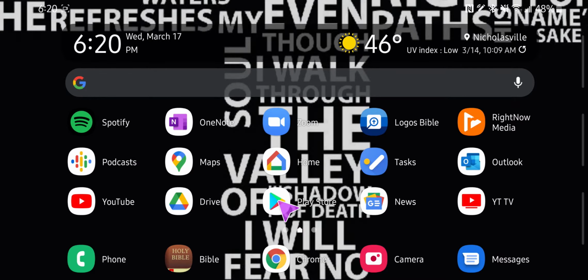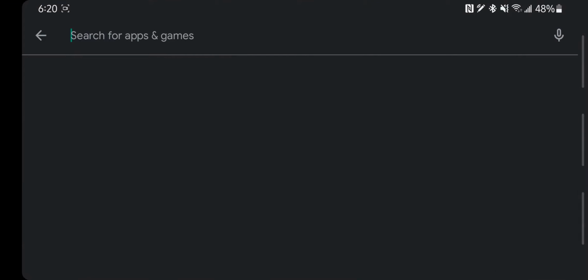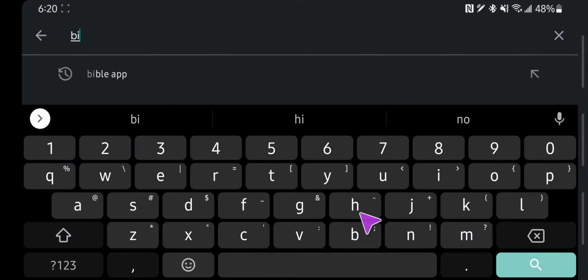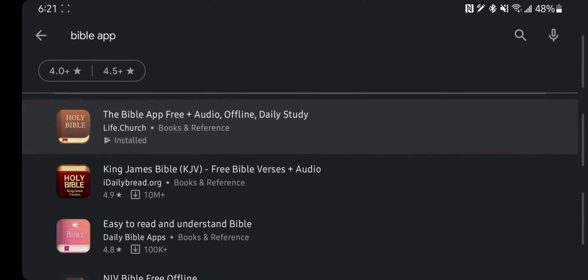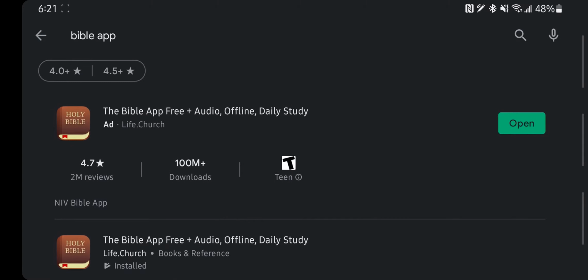And what you do is you go in, you select the store, go to the search bar. You can search the Bible app. It'll pull it up. There'll be a bunch, but typically it's the top one here. You can tell it's popular. It's got 100 million downloads on the Google Play Store alone. But it'll be the Bible app free by Life.Church.